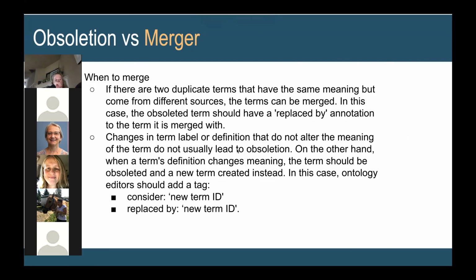And a lot of the documentation that we have in Mondo is just directly taken from Go and just adapted to Mondo. Okay, so with mergers, we have two duplicate terms that have the same meaning and we want to combine them into one term. We can merge them. Also note that changes in the term label or definition that do not alter the meaning of the term do not usually lead to obsolescence.